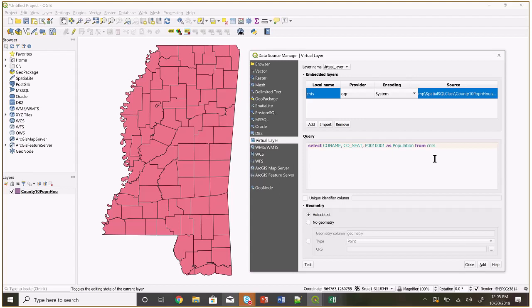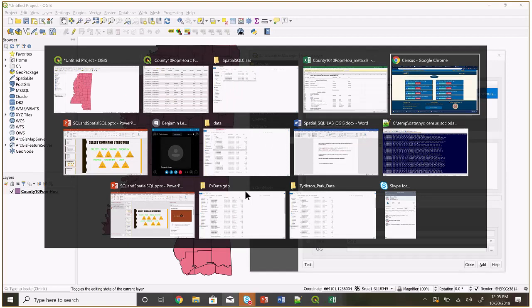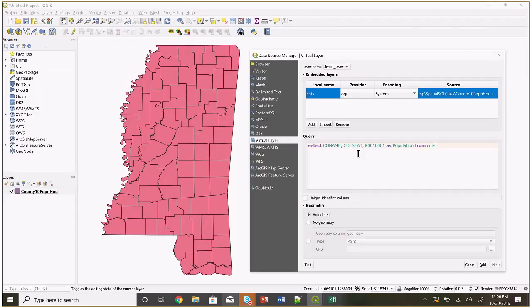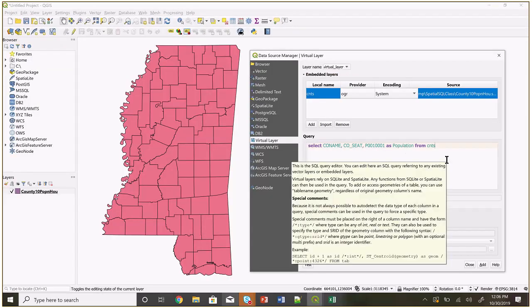CNTS, exactly. All right. Now, here, if I go back to my recipe, so I'm right here. Select from where. Let's do a condition. Actually, let's first just run this.